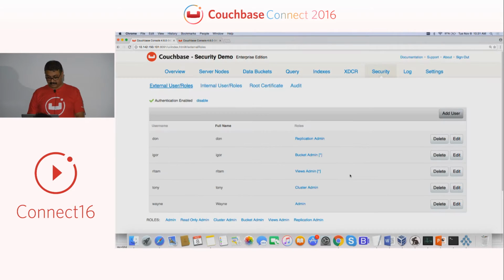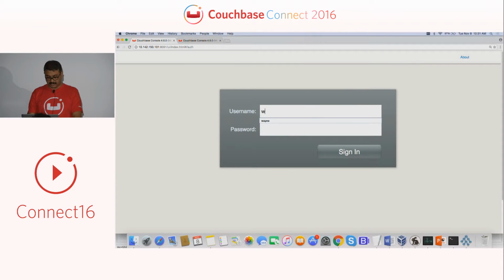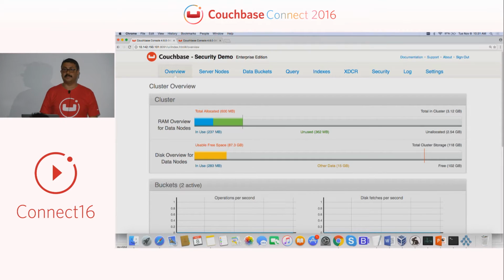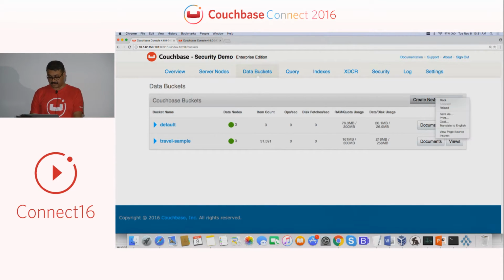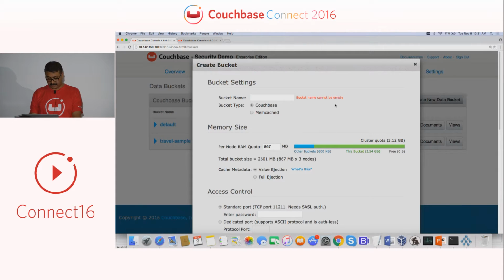All right, so let me log out of the system at this point of time and log in as Wayne. As I said, Wayne is a super administrator in the system, the equivalent to the administrator that we have. In terms of server nodes, you should be able to add servers, remove servers, fail them over, create a bucket. Let's create a bucket.